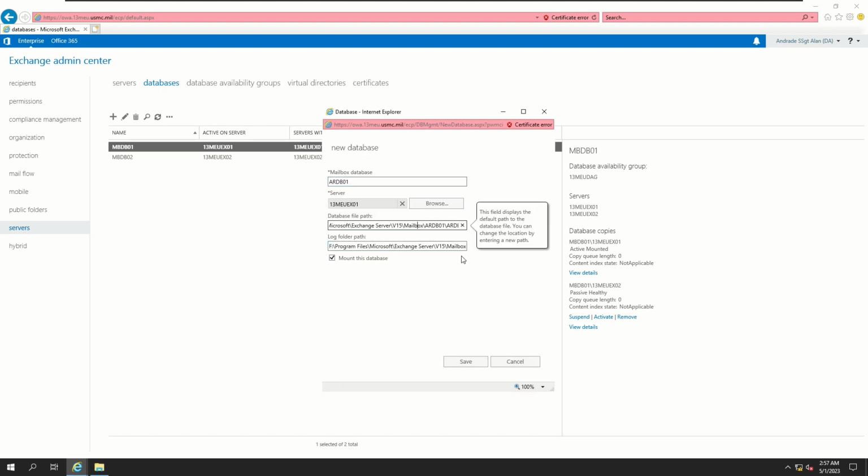And then the database file path, we're going to change this to that new location that we just created in File Explorer. So let's clear this out. And let's copy the location or type the location of the file path that we just created, which is G drive archive database files / ARDB01 and then a slash. And then the log folder path, we're going to use the same log folder path that we have for the Exchange files.